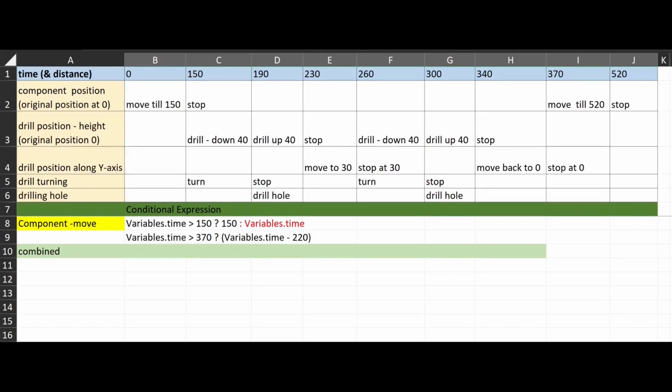Let's set up the conditional expressions for moving these parts. These are the conditions for moving the parts and drill bit of this animation. Set up the variable as time, like in seconds. It also represents the unit distance. The component starts to move from time 0 and stops at time 150. The drill comes down and turns for 40 seconds, and goes up and then stops. The drill bit moves to a new position in 30 seconds. It drills the parts for 40 seconds, and goes up and stops drilling. At 340, the drill bit moves back to the original position. At 370, the component moves until 520, and the process is complete.